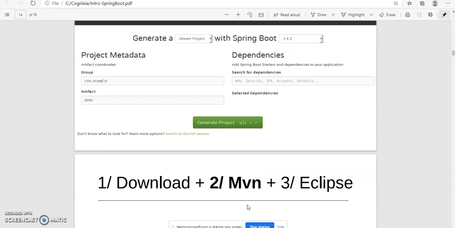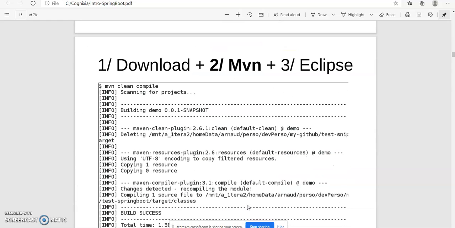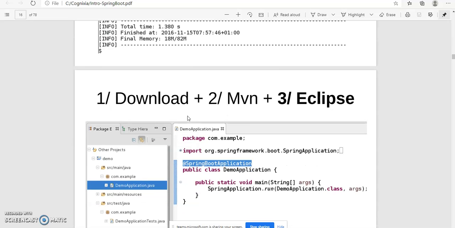Then I go and open that project in Eclipse. Then I run mvn clean compile. If I do clean compile, the whole flow will be compiled and I get some results.